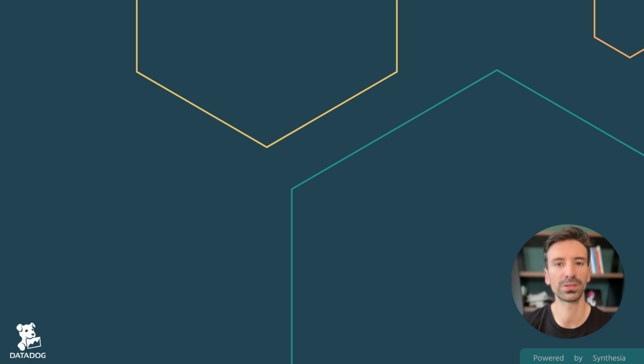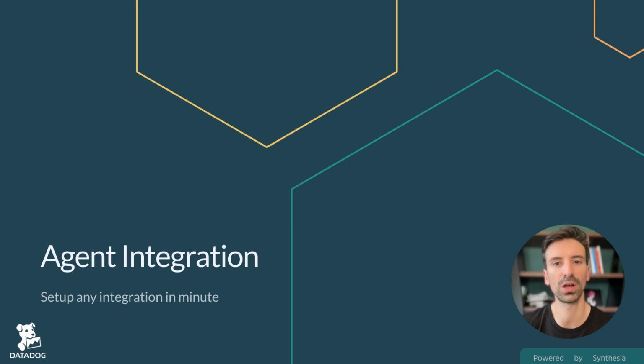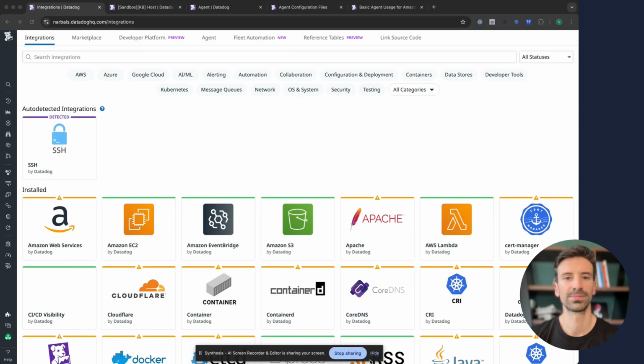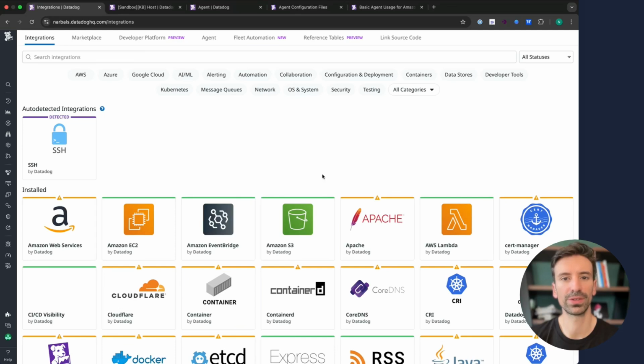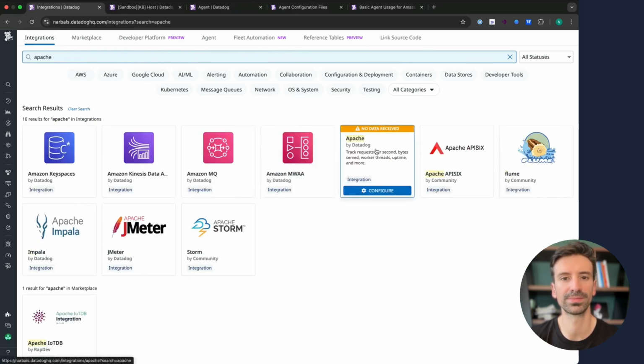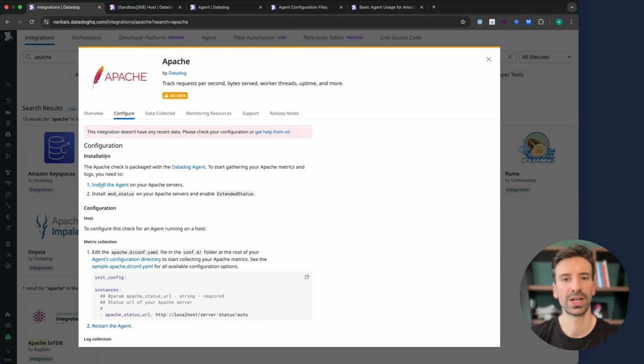Now let's discover how to set up an agent integration. The setup is as fast, and we will reuse a lot of the commands we just discovered. So now that the agent is installed, how do we set up the relevant integrations? Let's take an example here. We could look for Apache, for instance. Let's dive into the integration tile.